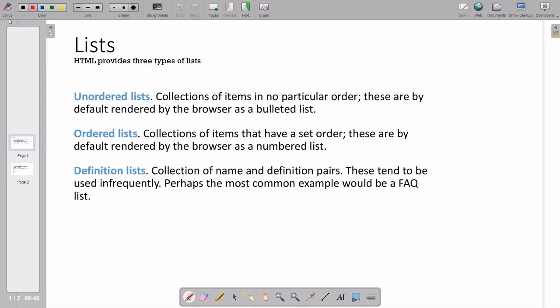Another thing, almost all web pages have a menu, so whenever you want to create that menu, again you can use the list. So these are the two main important purposes for which you can use a list. HTML provides three types of list.